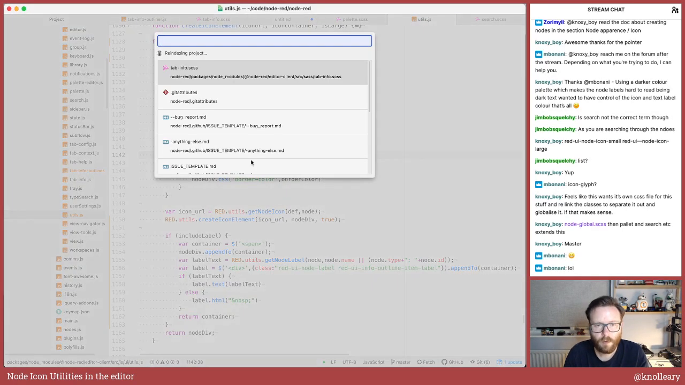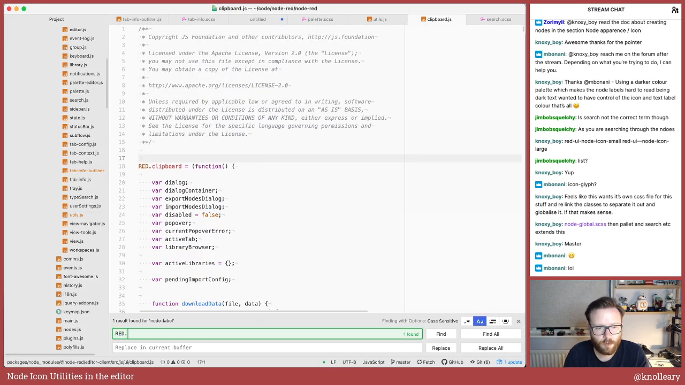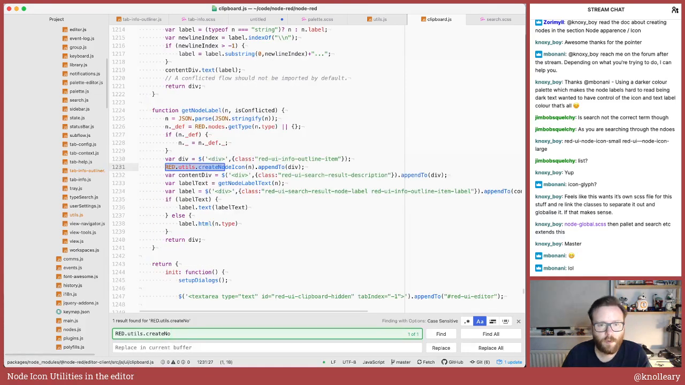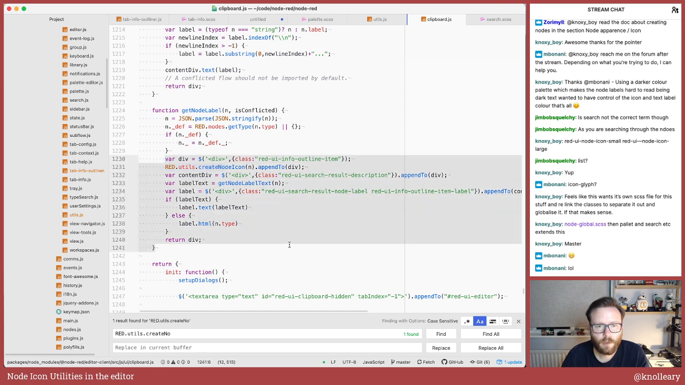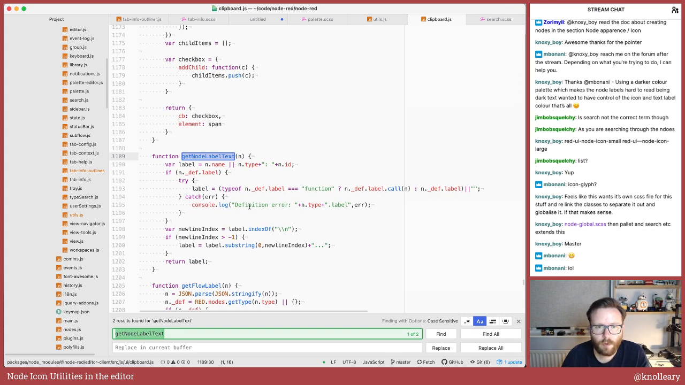Out of interest, if I go to clipboard, see, here's the get node label. And again, doing a lot of the boilerplate work. So what does it get node label text do? It does the same thing.